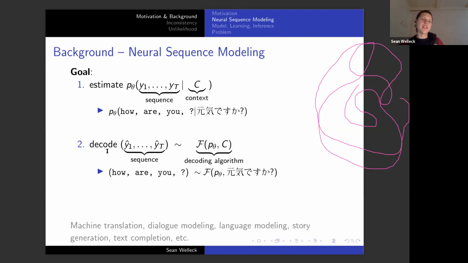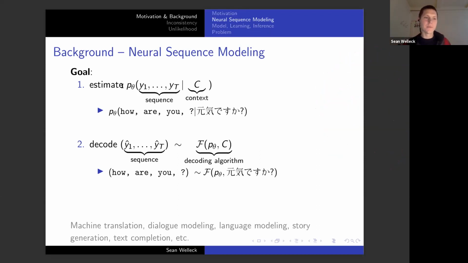Okay, so then the second step is, given one of these trained models, we actually want to obtain sequences from it. And we're going to do that with a decoding algorithm, which, if you're here for the course, we just talked about today. And so we're going to denote that using this F symbol. And a decoding algorithm, when you think about it, takes in a model, and then it'll take in some input, so a context, and then it produces some sequence. Okay, so that's the general setup.